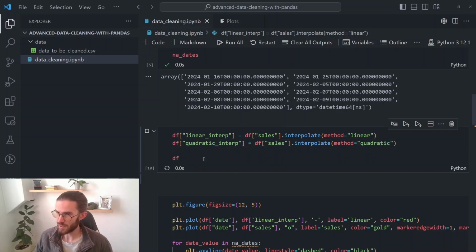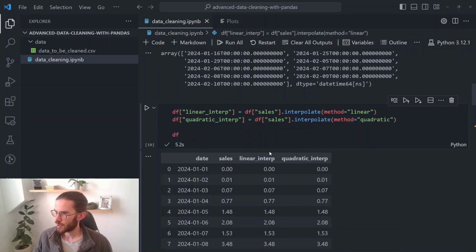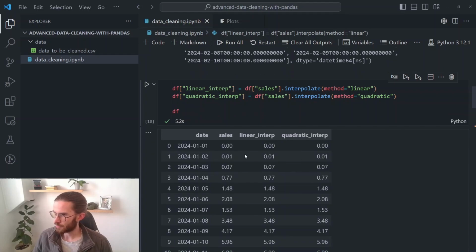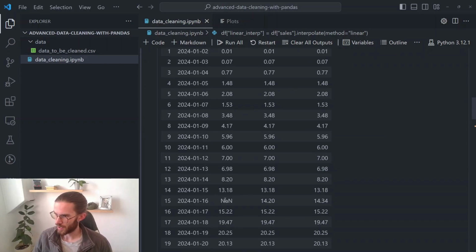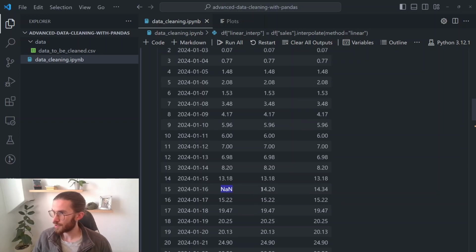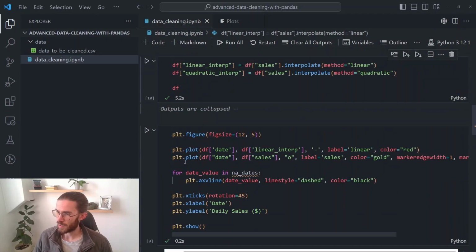So let's run this again, and expanding the outputs, we can see we now have a quadratic interpolated function, and for our known data points, it's exactly the same, right? We're not interpolating these points because they are known. If I scroll down though to where we had a null value or missing value, we can see that we get two different results: 14.2 for linear and about 14.34 for the quadratic interpolation. So slightly different. Let's take a look at what this looks like on a plot.